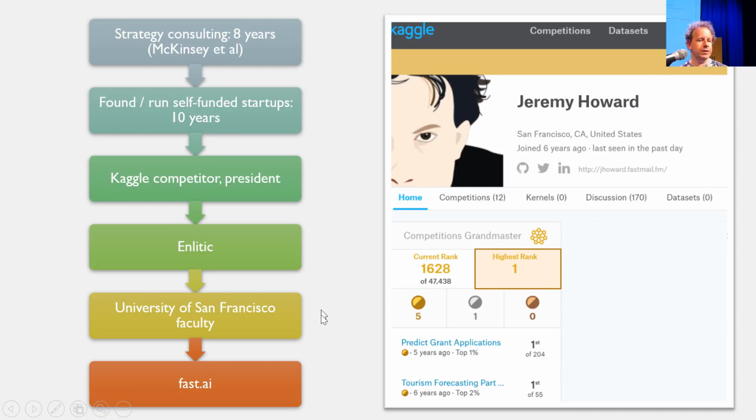Nowadays, I'm on the faculty at University of San Francisco and also co-founder with Rachel of FastAI. So I've used machine learning throughout that time, and although I am at a university, I'm not really an academic type. I'm much more interested in using this tool to do useful things.